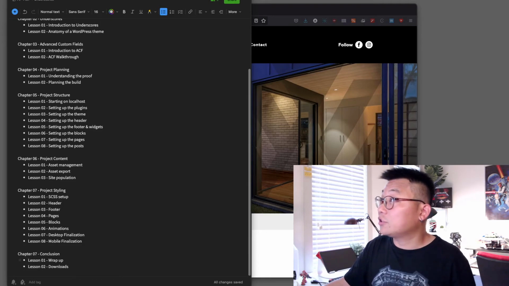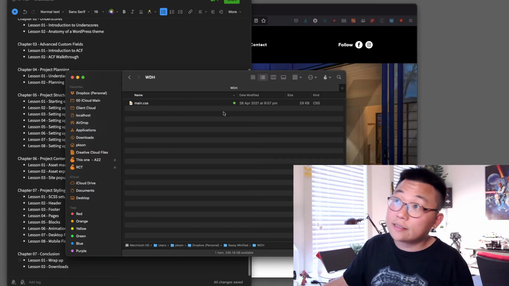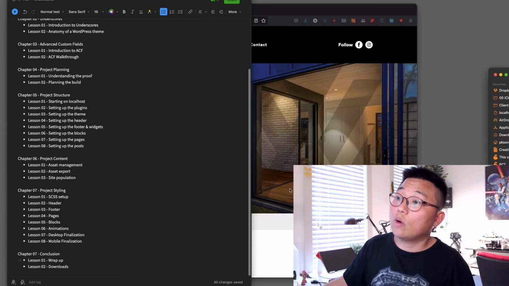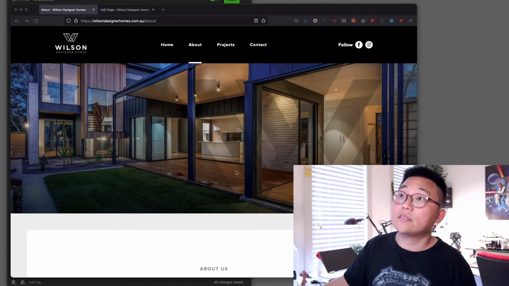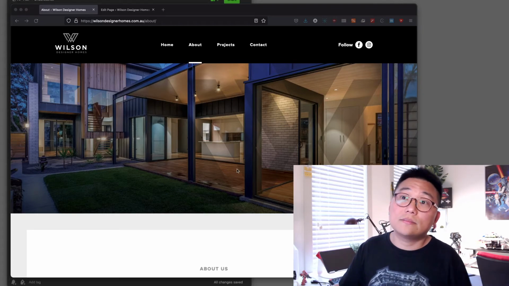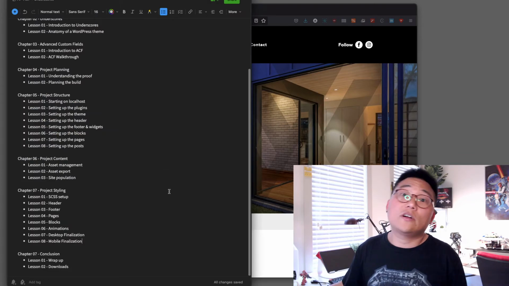All right, so I'll just show you. Look, this is the file that is compiled from Sass: 29 kilobytes. And that is what runs this whole website. This whole website, no other CSS, 29 kilobytes, minified. So that's the level of development you're going to be doing.